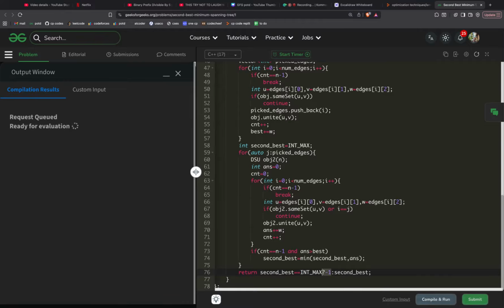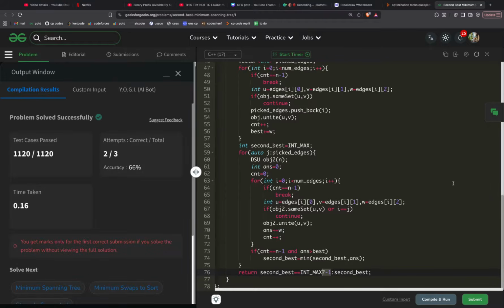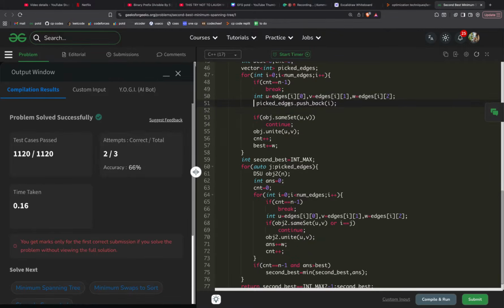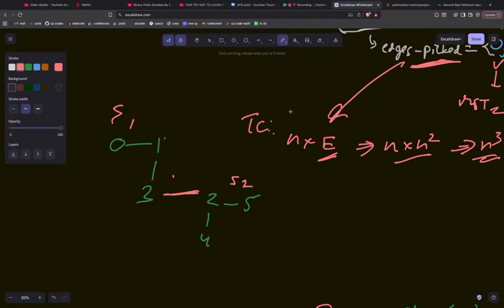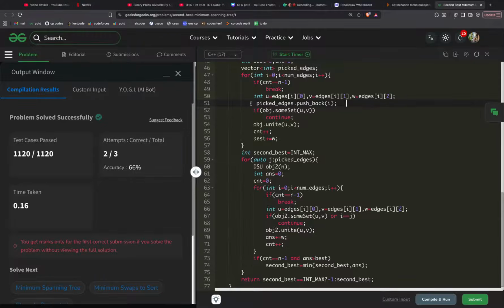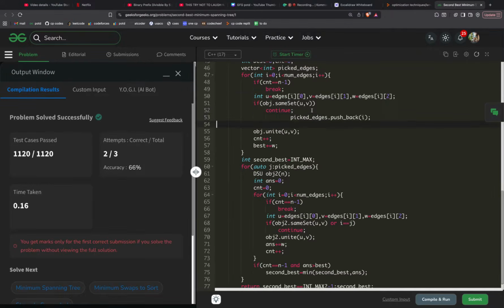We'll submit this. The GFG test cases are a bit weak, so that is why I think the n raised to power 4 solution got accepted. So what I was doing here, let me show you. If I do this here, picked edges dot push back i, like we saw here, why this solution works is because the number of edges picked is of the order n, because the number of edges that we pick for Kruskal's algorithm is v minus 1 or n minus 1. But if I do this here, I'm even adding those edges that are in the same subset, so this could become very large, almost all the edges could get picked. That is why this is n square, so this should actually be here.